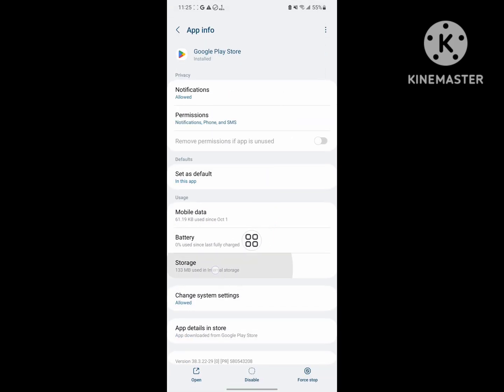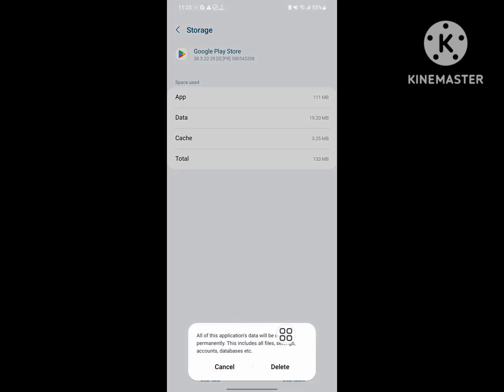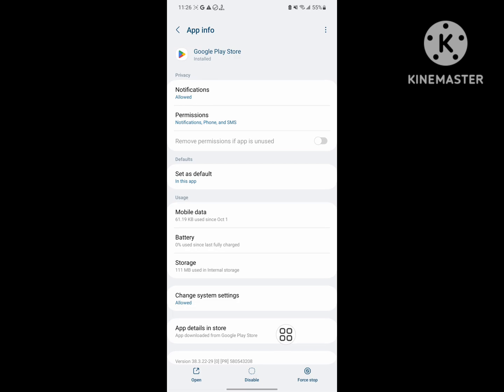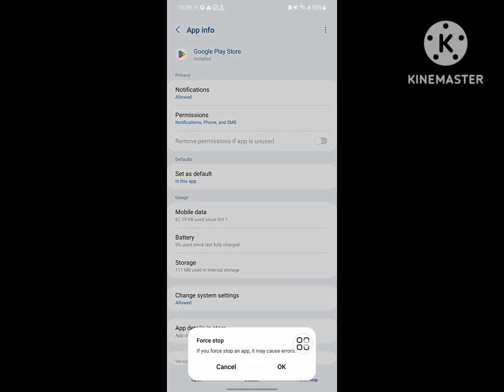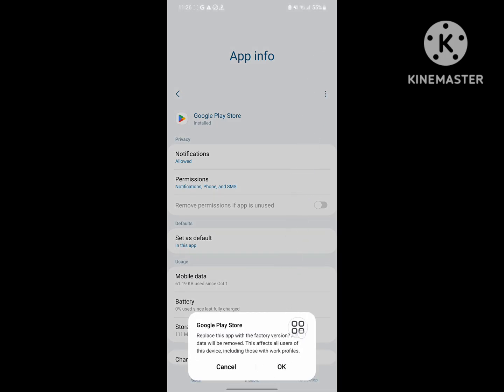Tap on storage. Tap on clear data. Tap on delete. Tap on force stop. Now tap on three dot menu. Now uninstall updates. Okay.